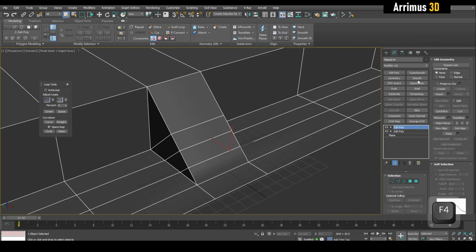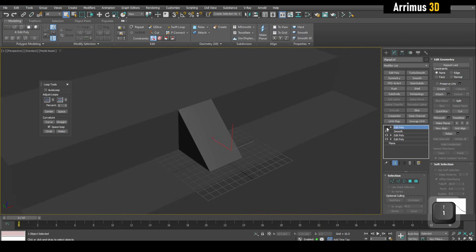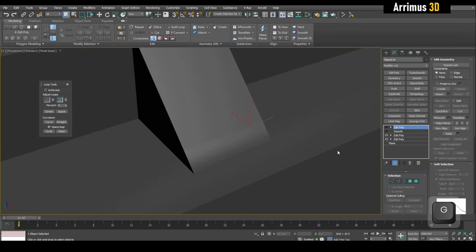I like to apply smooth to get rid of smoothing groups that can kind of interfere with my ability to see the mesh. Like right now, I can't really see what's happening here very well, but now with smooth, I can see exactly where it ends.